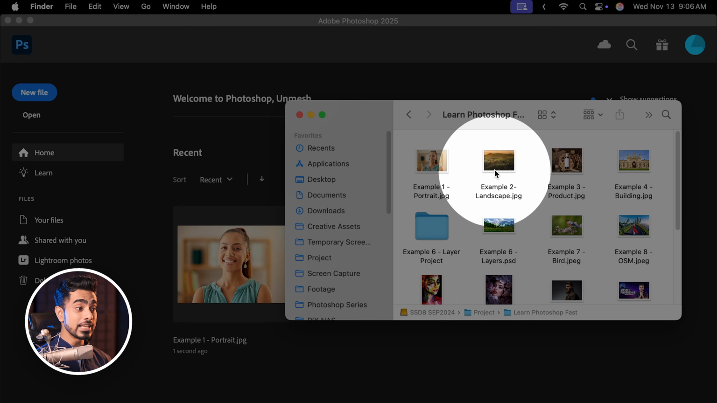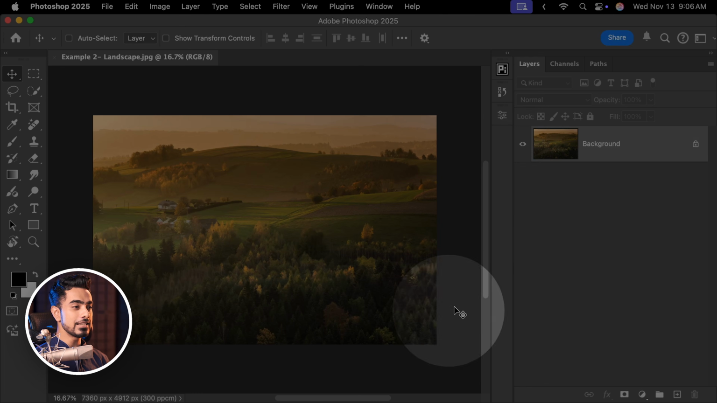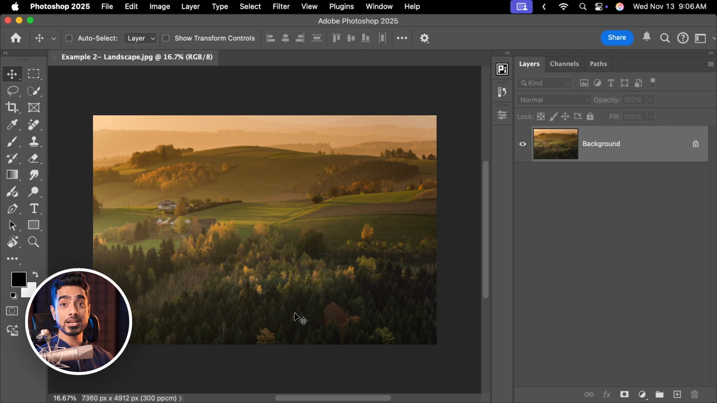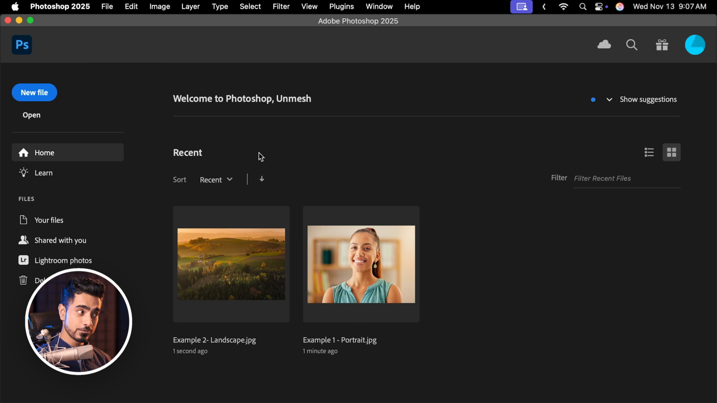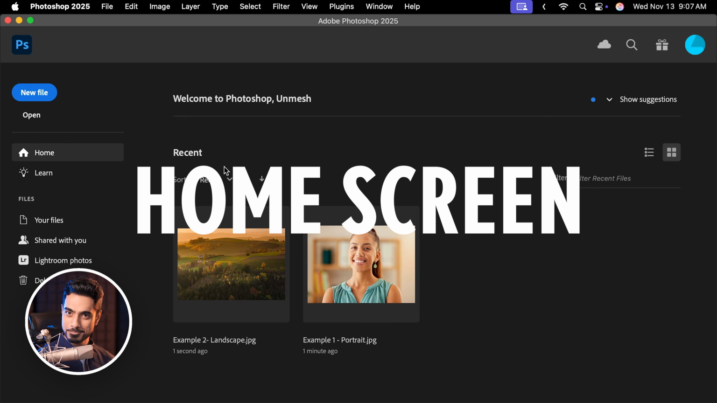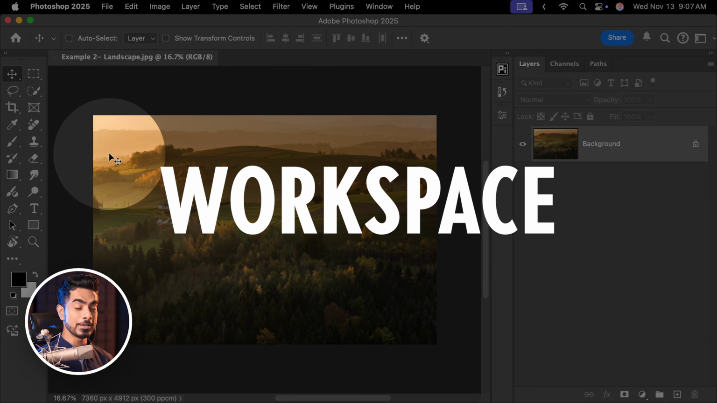Now, when you open any image in Photoshop or create a brand new document, you see a completely different screen. This is the screen where you create your masterpiece. This is the screen where you work. That's why it's called the Workspace. So when you first open Photoshop, you see the home screen. And then when you open any image or create a new document, you see the Workspace.